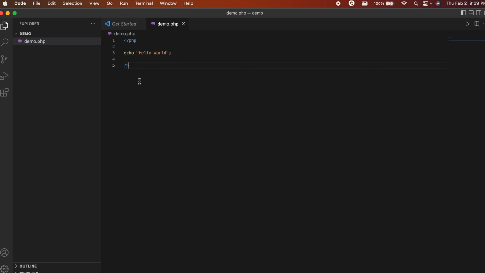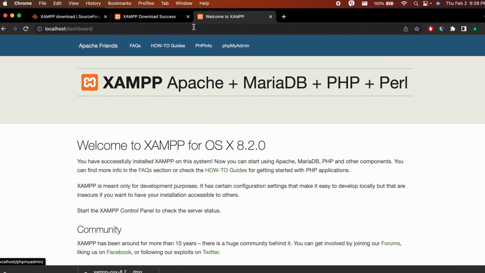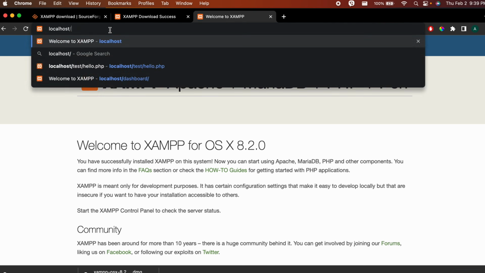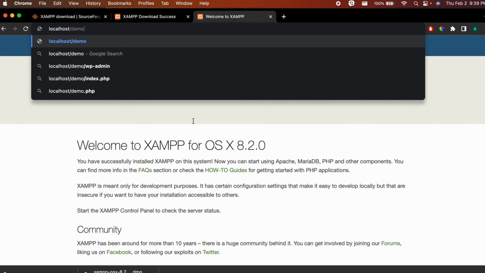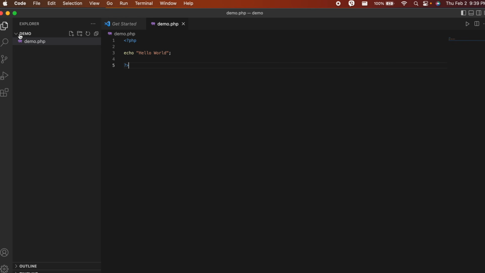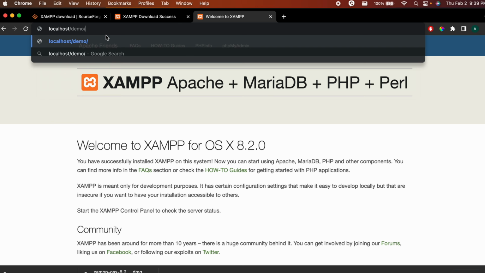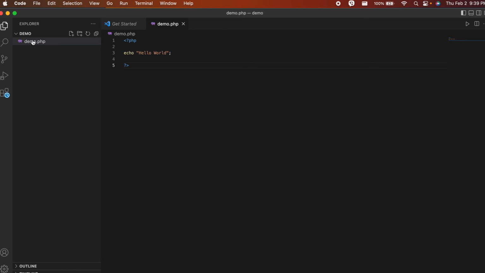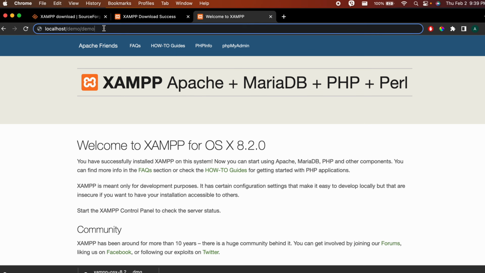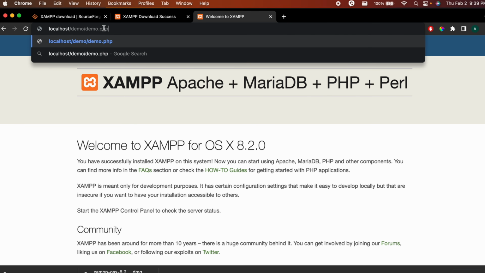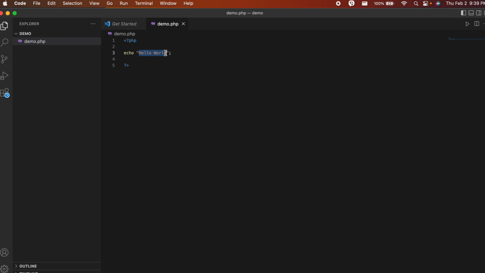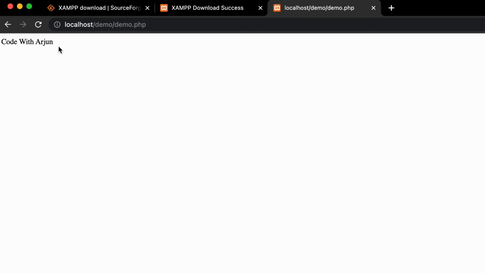Once you save this demo.php, you need to go to the browser again, clear this dashboard and give the name of the folder, which is demo in our case. We have given demo here, so this is the folder name, and we have also given the file name demo. So this is the file name. You can see the demo.php. Just give the file name whichever you have given, type php, and press enter, and this is the output. If I change this to something like code with Arjun and save this one, and reload again, you can see the output here.